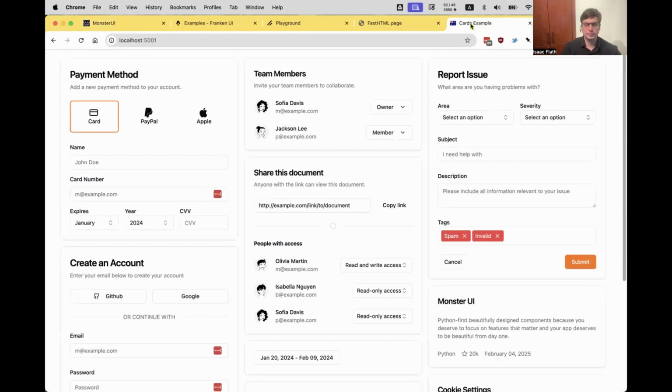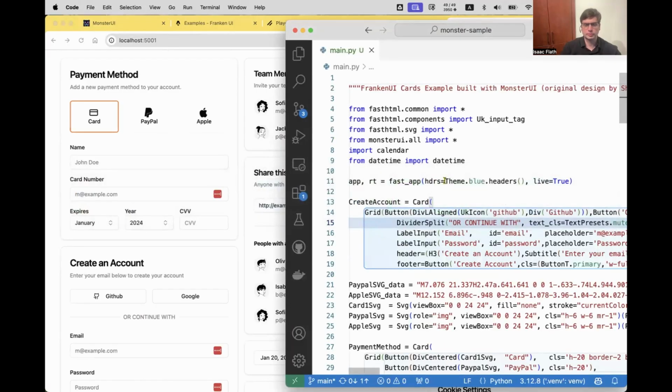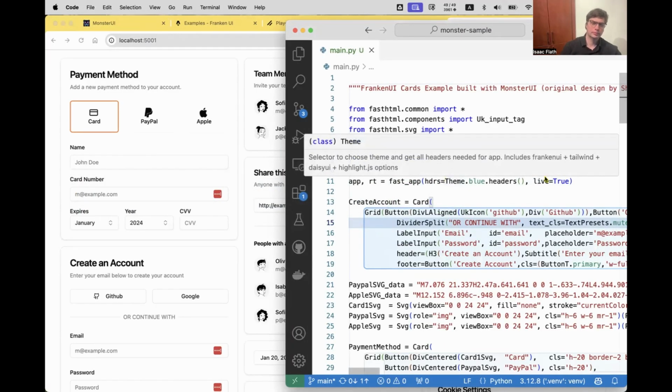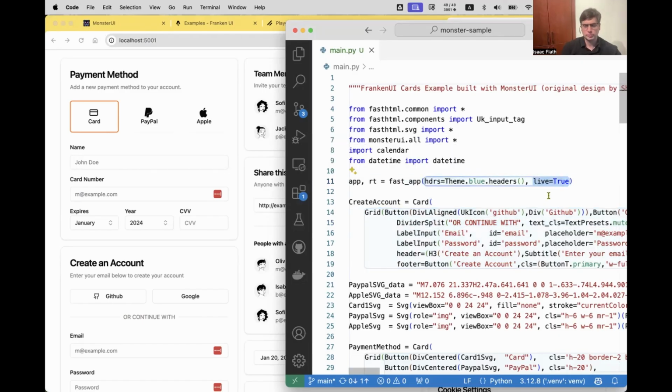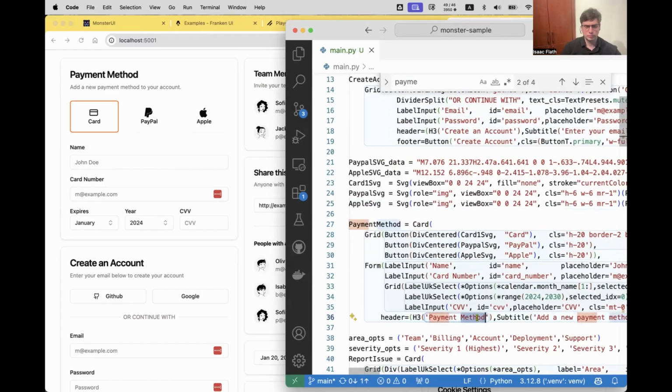And because we are using fast HTML, we can add live equals true, which means that we can then change payment method to payment, and you can see it automatically changes without me having to refresh. Change it back again, press save. There, it's come back again here. And I think that's kind of nice for experimenting with these little changes.